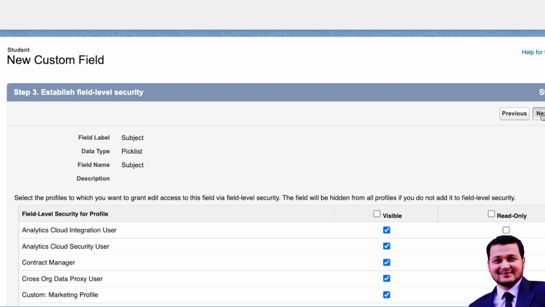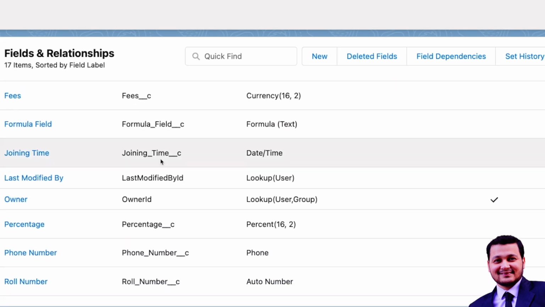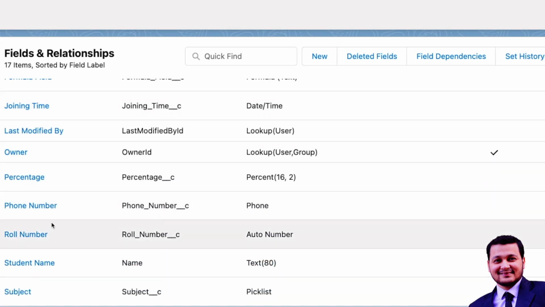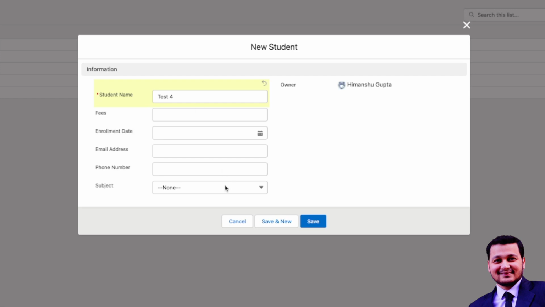Then we go next and save, right? So this would give us a Picklist field, which is here. So we have the Picklist field on our object now. We can see the three values coming up and they are formatted in alphabetical order. So we have computers first, then maths, and then physics.